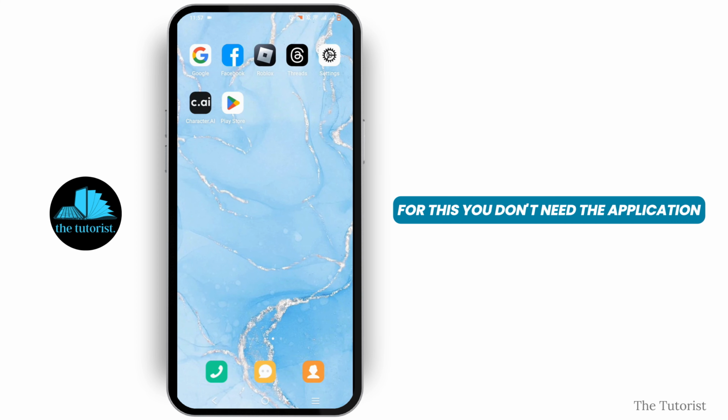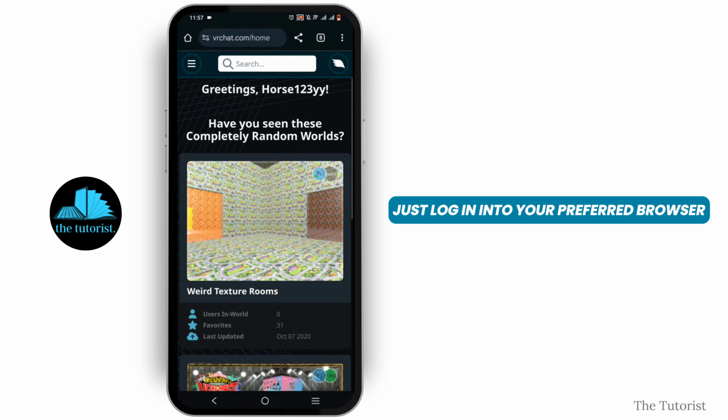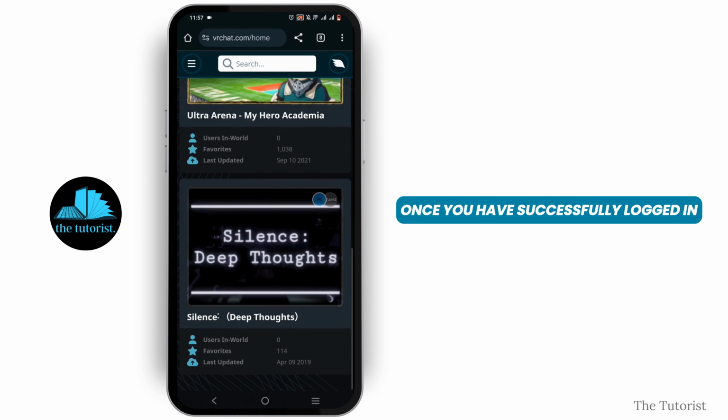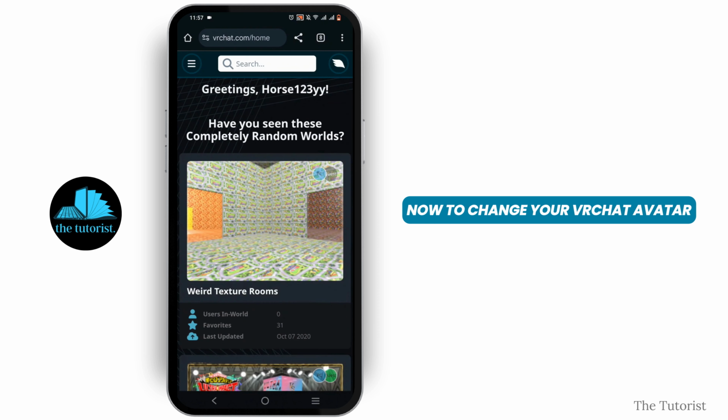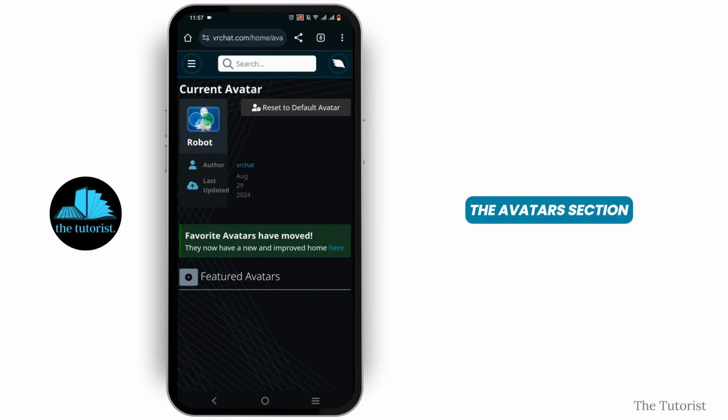For this, you don't need the application, just log in to your preferred browser. Search for vrchat.com, and the first thing is to log in to your VRChat account. Once you have successfully logged in, now to change your VRChat avatar, click on the three horizontal lines in your left-hand corner. From here, check out the avatars section.